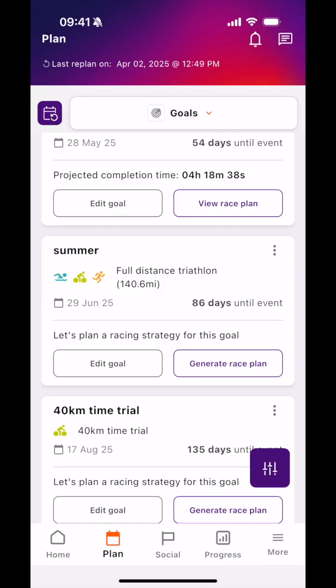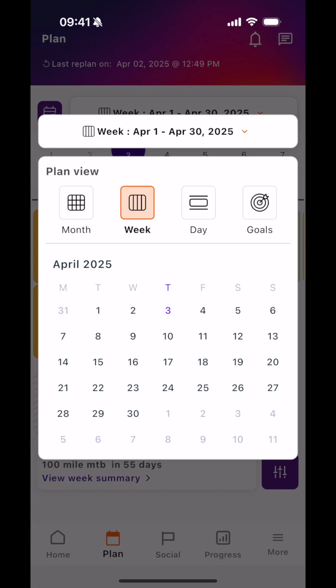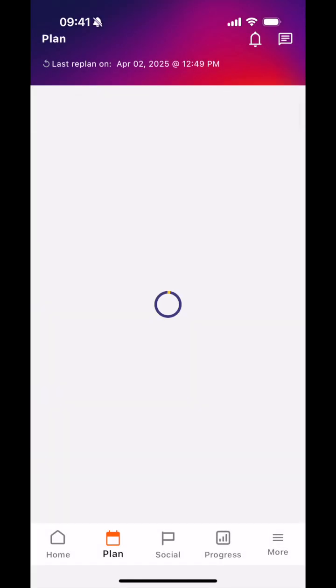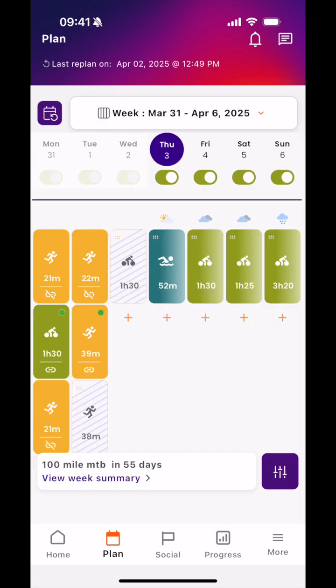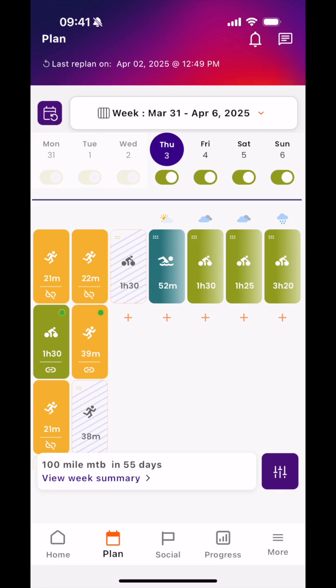Okay, so now your goals are set up. Let's take a look at that training week. So we're going to click goals at the top and then just click week in the plan view. And there we have my training week. I can swipe left or right to go into the future, into the past. Didn't do much last week, shame on me. And we can see today, Thursday the 3rd, I can toggle on or off to indicate if I want to take a rest day in the same way that I can from the home screen.